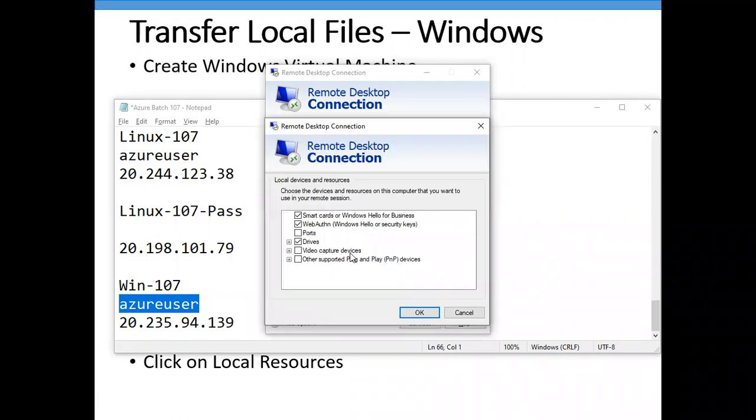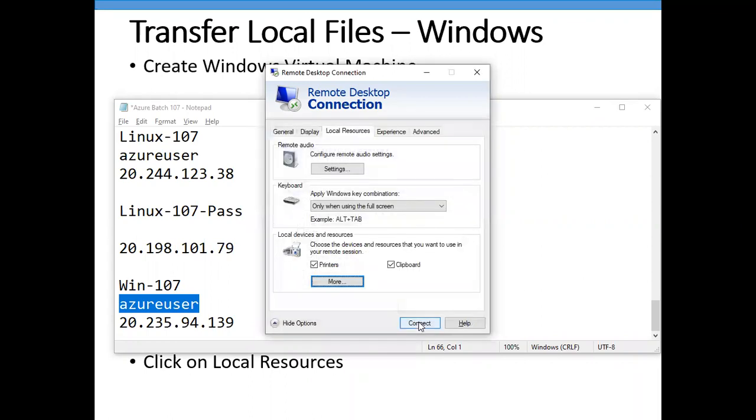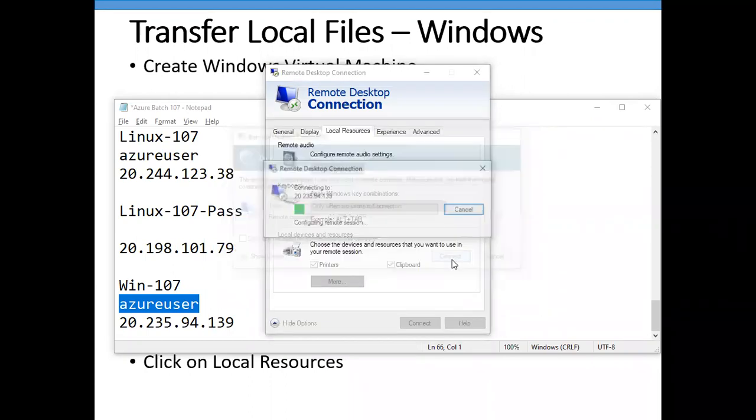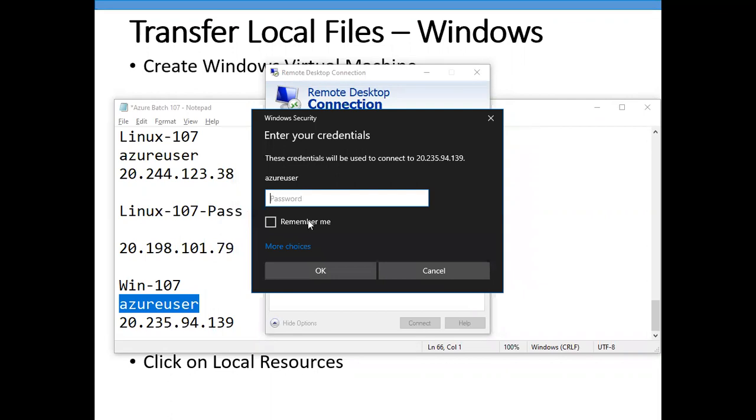Now after clicking on More, in my system, if you see here, the Drives checkbox is already checked. But in your systems, by default, it is not checked. So you have to check this particular checkbox to transfer your local files from your C drive or D drive. And if you have any plugged-in device, then we have to check that too. I have checked all three checkboxes. Click on OK, then click on Connect. After clicking on Connect, it is asking for a password, so let me enter my password.